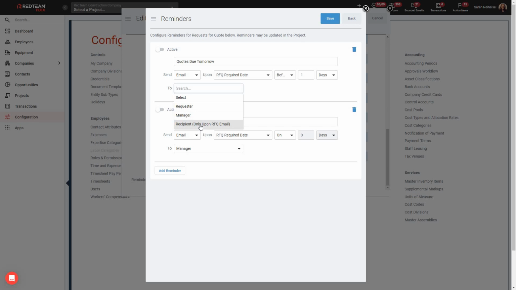Or I can set them up for the recipient, which is what I'm going to do in this case. I'd like to remind my vendors that their quotes are due tomorrow. Now you'll notice here that this recipient option states only upon RFQ email, which simply means that no matter what your upon date is or when you had your reminders set to go out, we're not going to send any reminders to your recipient before they've received the actual RFQ by email, which just makes sense. We don't want to be reminding them of something that they're not aware of yet.